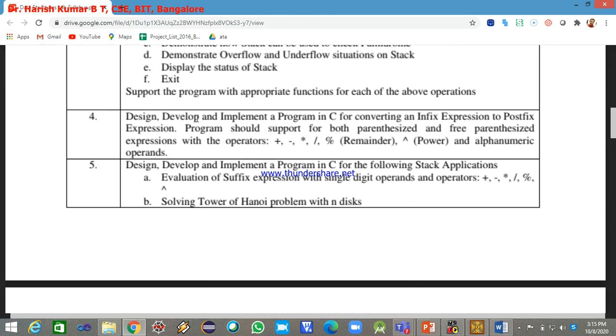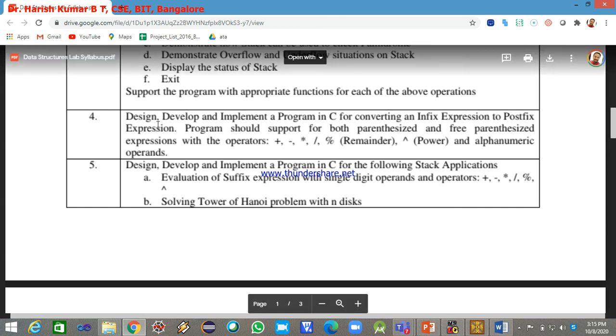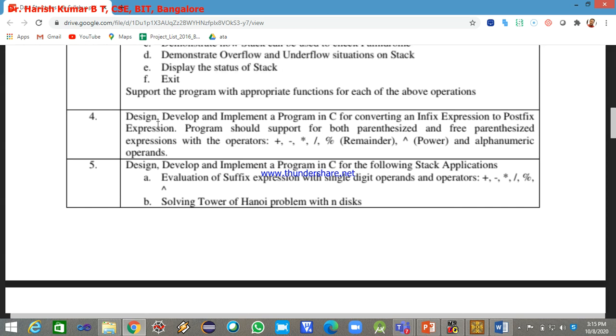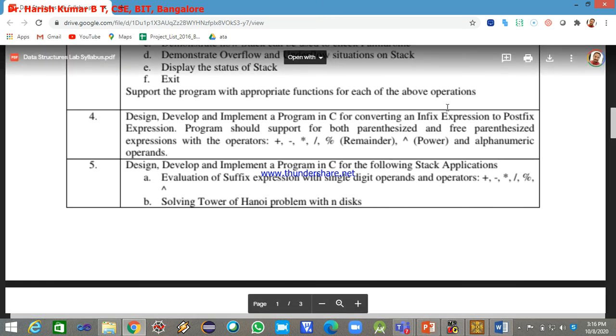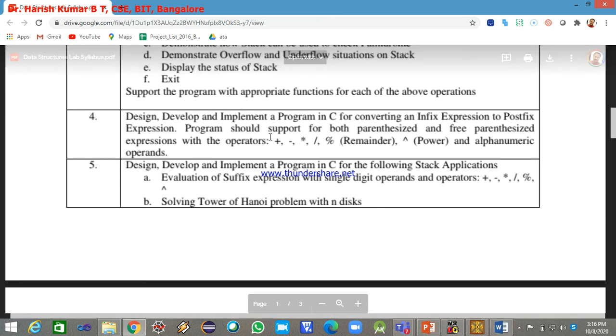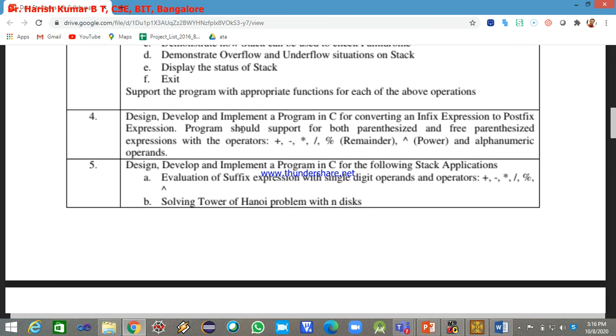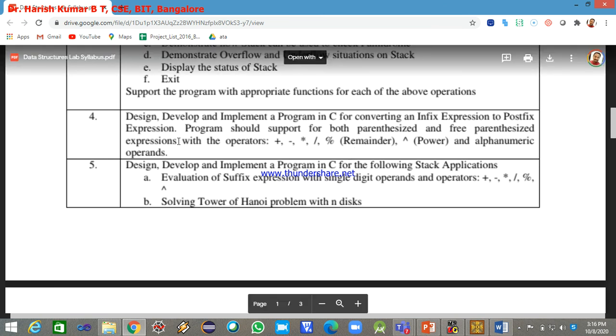Design, develop and implement a program in C for converting a given infix expression to postfix expression. You already know how to do it, but here we are going to discuss how to do that using the stacks. So one application of stacks is converting the given infix expression either to prefix or postfix, but here we focus only on how to convert the infix expression to postfix expression using the stacks. And continuing with the question, the program should support both parenthesized and unparenthesized expressions.